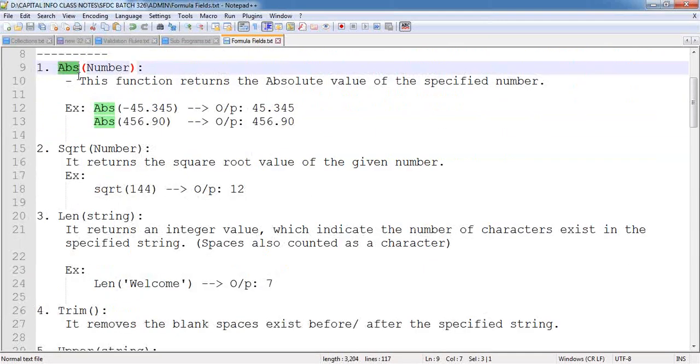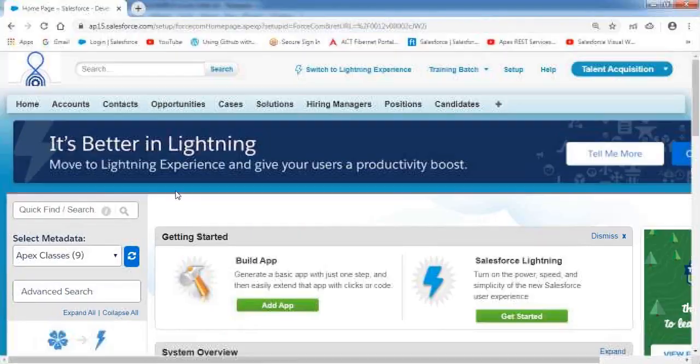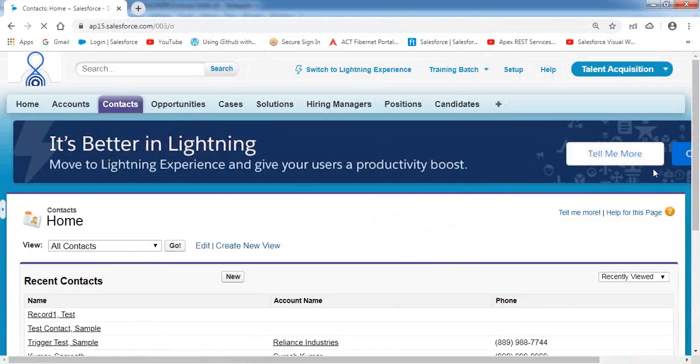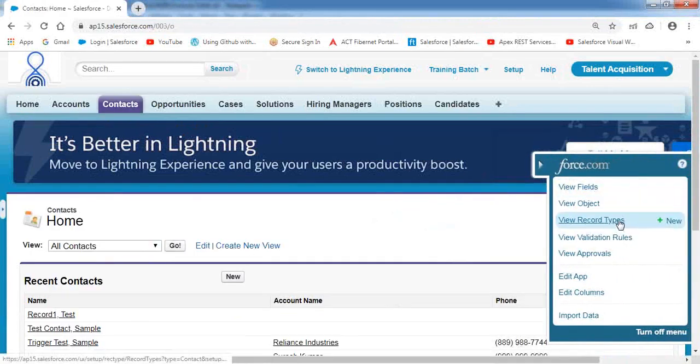So now all these function names we can list out over there. You can see those function names, like previously, when I tried to create any validation rule inside my object, there you have all the functions information available.